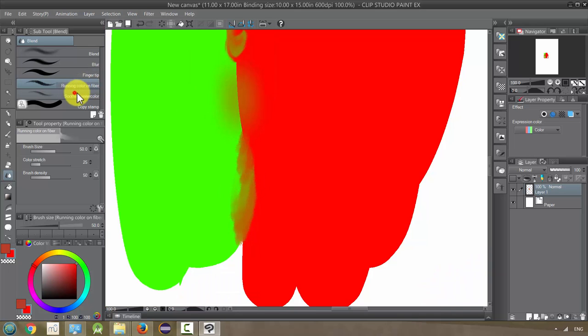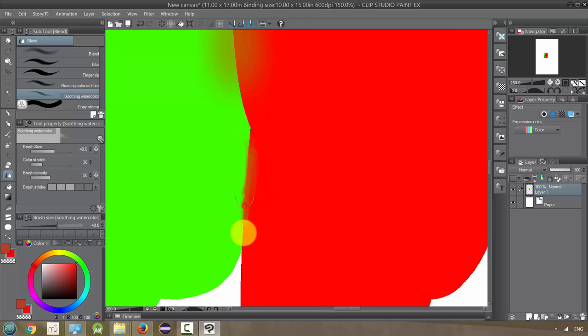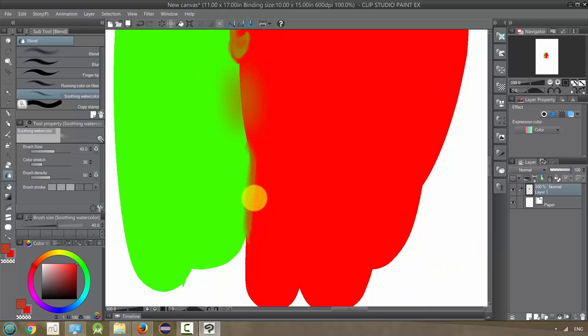And then finally, soothing watercolor. Let me undo this. And this gives it a watercolor look. A variety of options, and you can become a master of each of these if you really want to. Okay, so the different one, let me undo this a little.